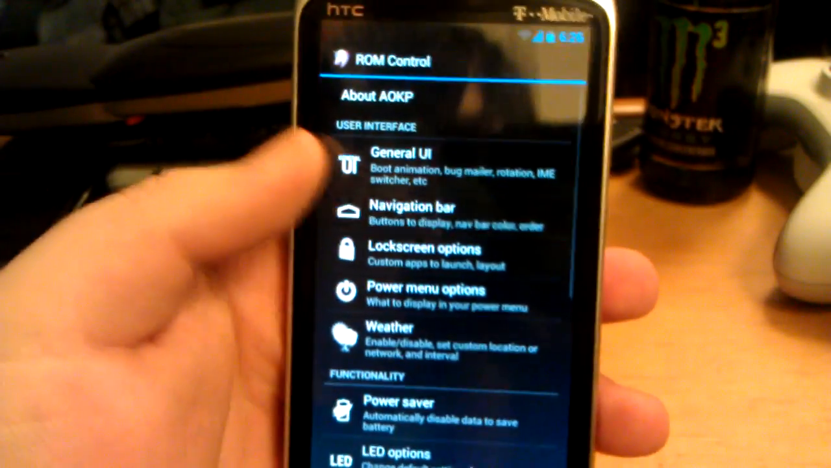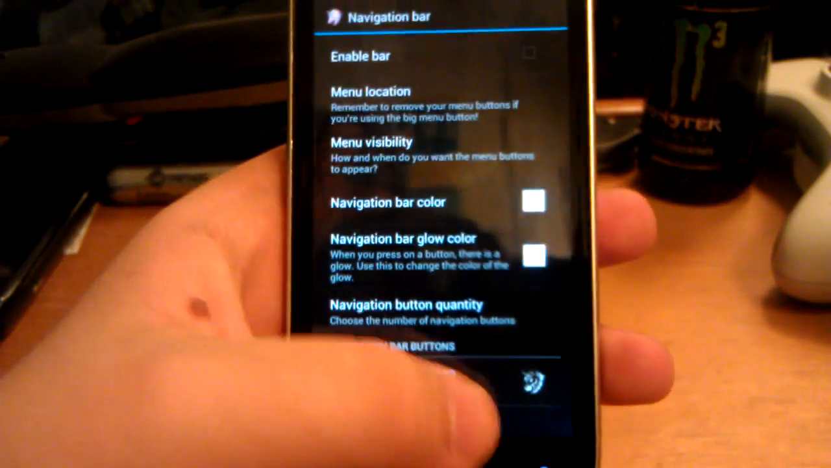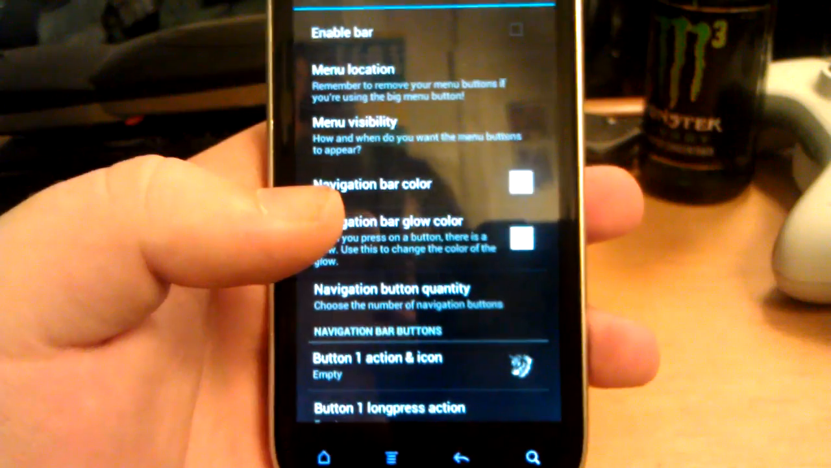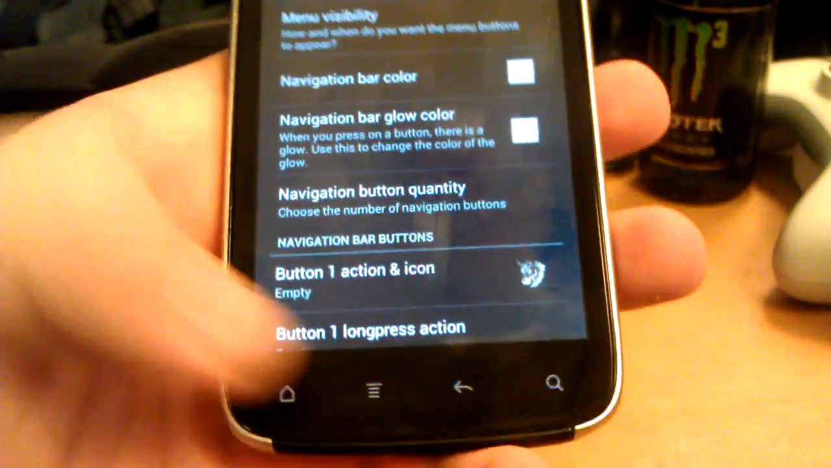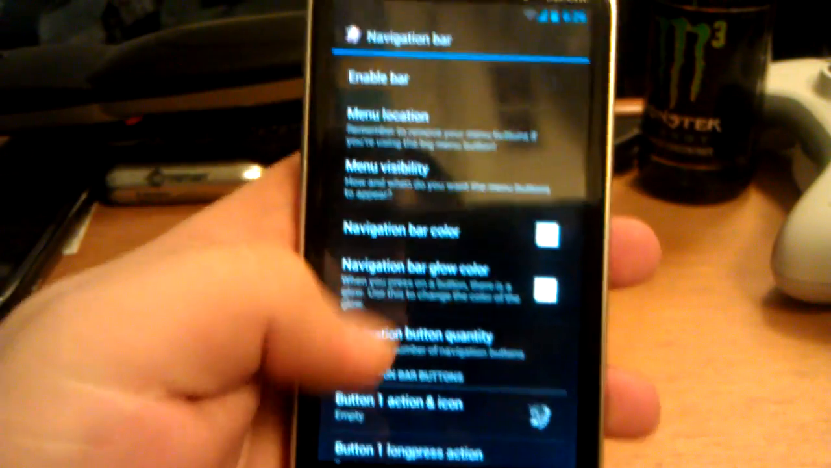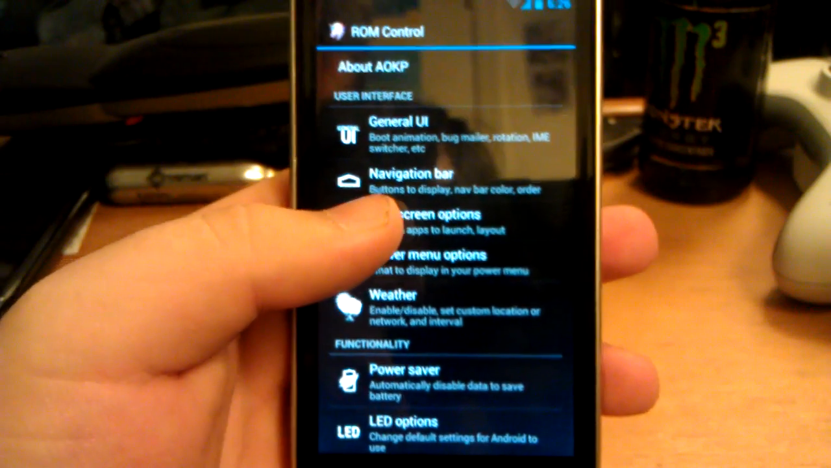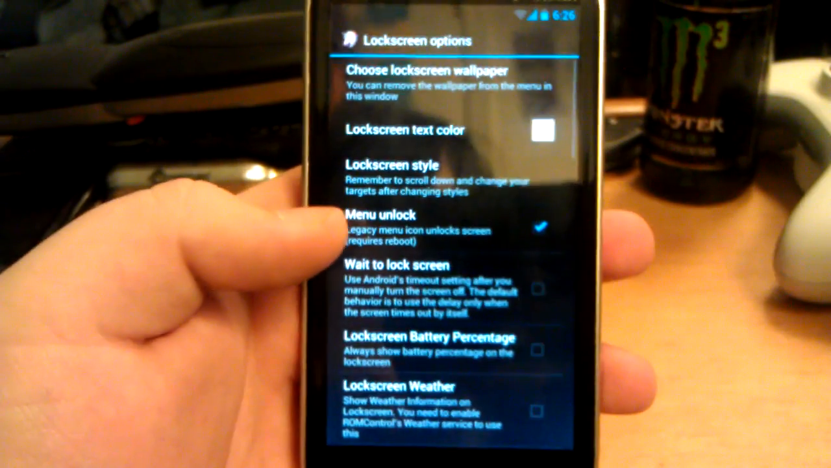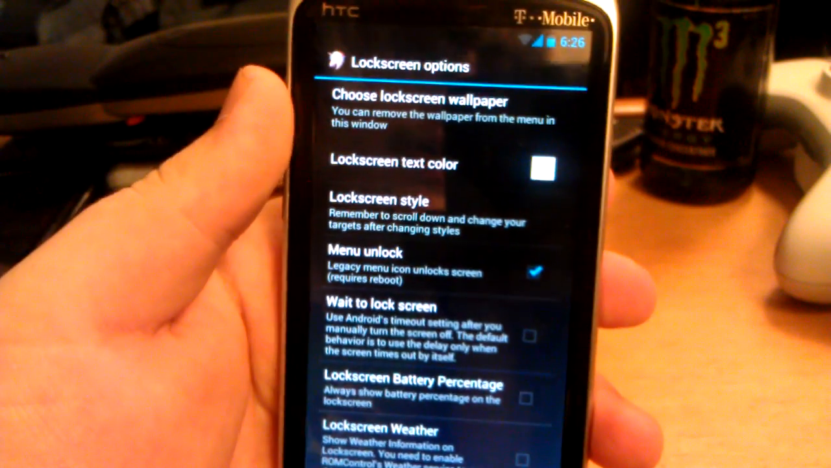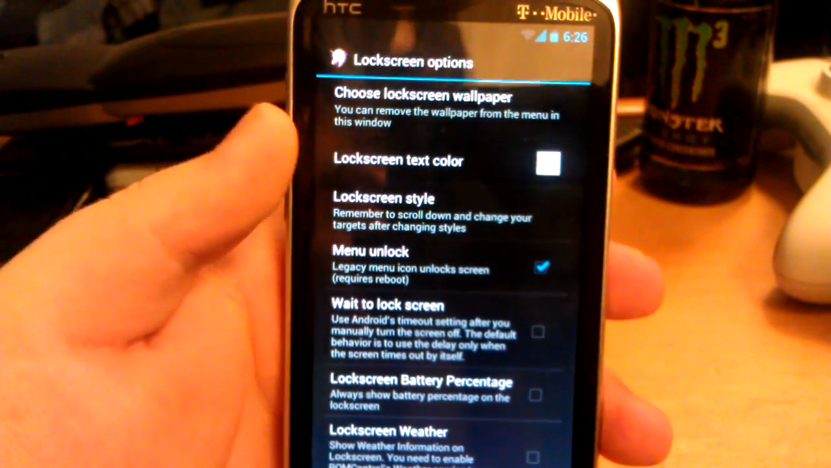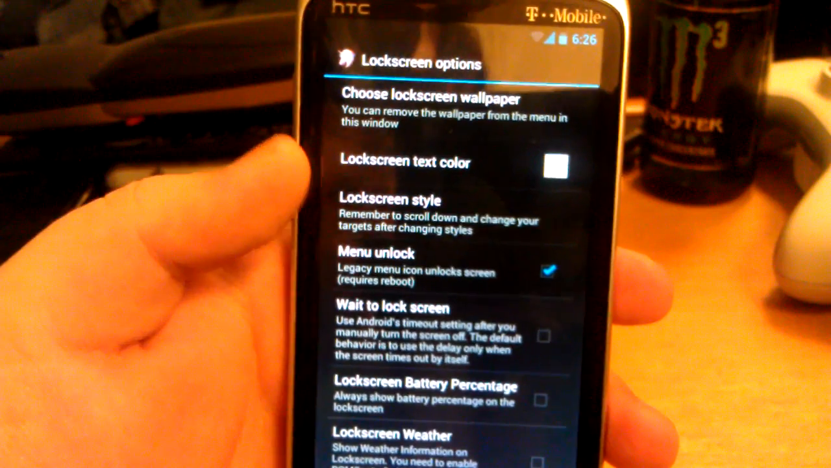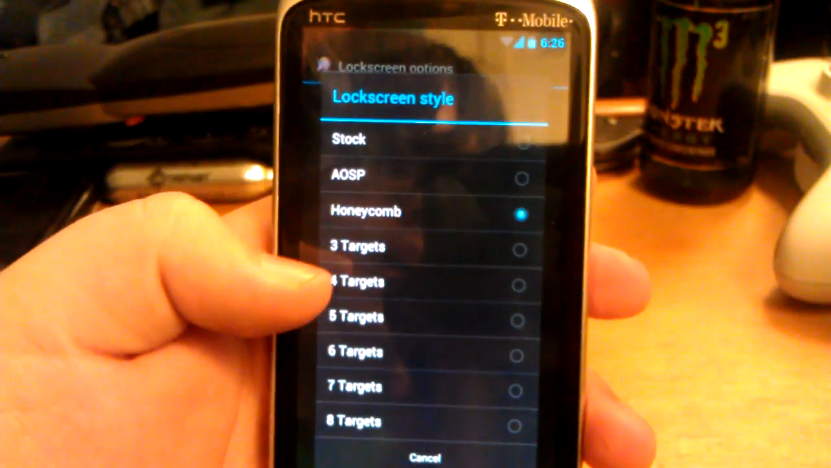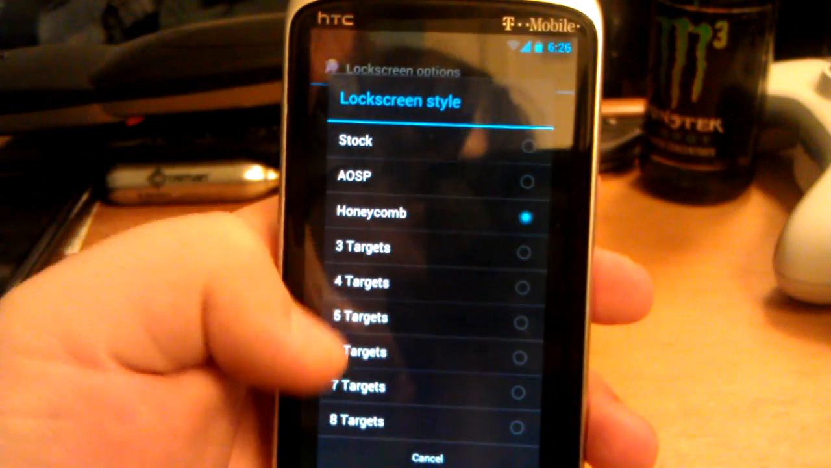Alright, now let's go back. The navigation bar, that's if you want the on-screen buttons like the Galaxy Nexus has. I don't mess with those because my phone has the capacitive buttons, but if you wanted those, you can add widgets and stuff to that little navigation bar down there. Let's go to lock screen settings. You can have a custom wallpaper on the lock screen. You can change lock screen text color, and let's go to lock screen style. As you can see, there's honeycomb, AOSP, stock, and then also you can have from 3 to 8 targets.